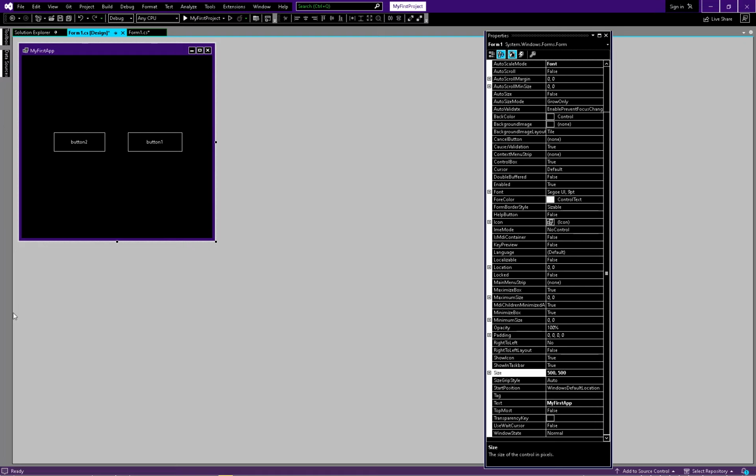So after you create a button control, you should always change its text property and the name property. The text that is displayed on the button should match the button's function.